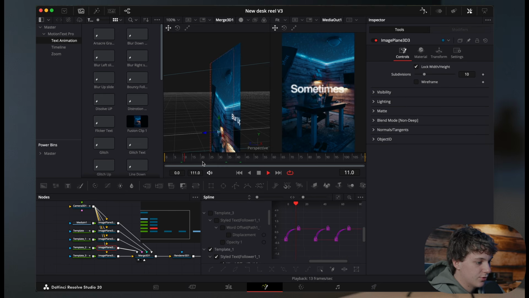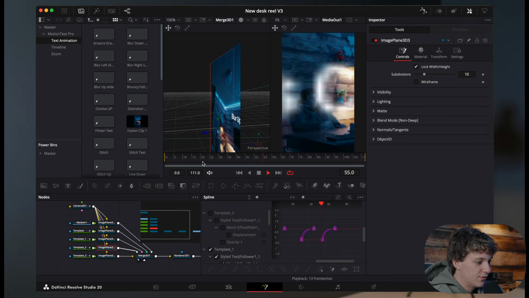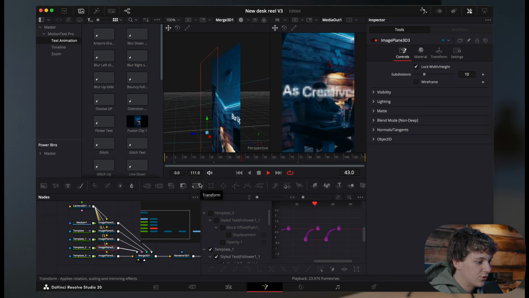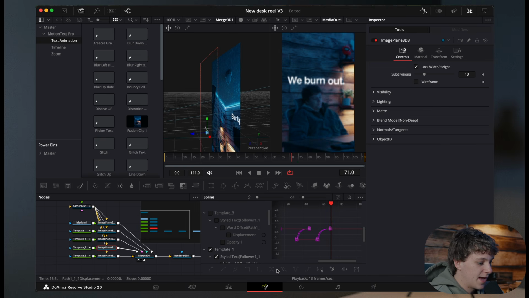So then if we play this through, sometimes as creatives, so we bring that out just a little bit. So you could see that if we push it back just a little bit, it won't be there. But if we push it up just a little bit, it will be there. So if we play this through, sometimes as creatives, we burn out, just like that.